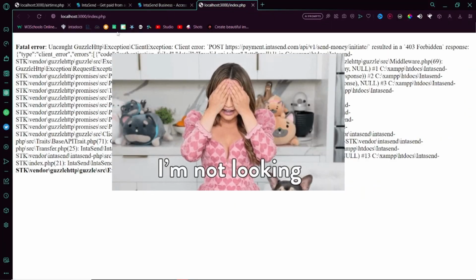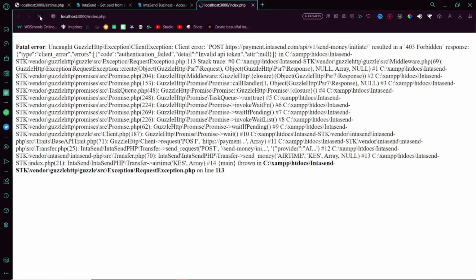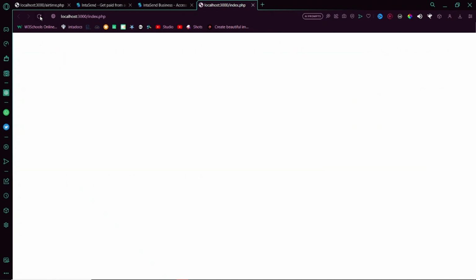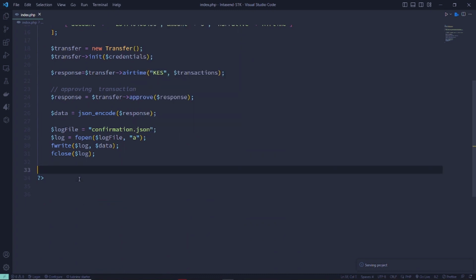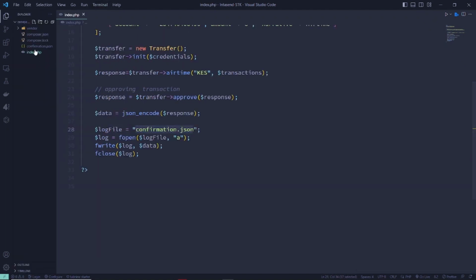Let's try that again. Reload the thing. Yeah, so I'm not seeing an error, so I think I should be able to get something from this. Yep. So I do get a recharge right here. Recharge of 5 shillings. So let's just go ahead. What I'm going to do now is I'm going to bring in the HTML. First, let's create this particular file so that we can actually get this data back.